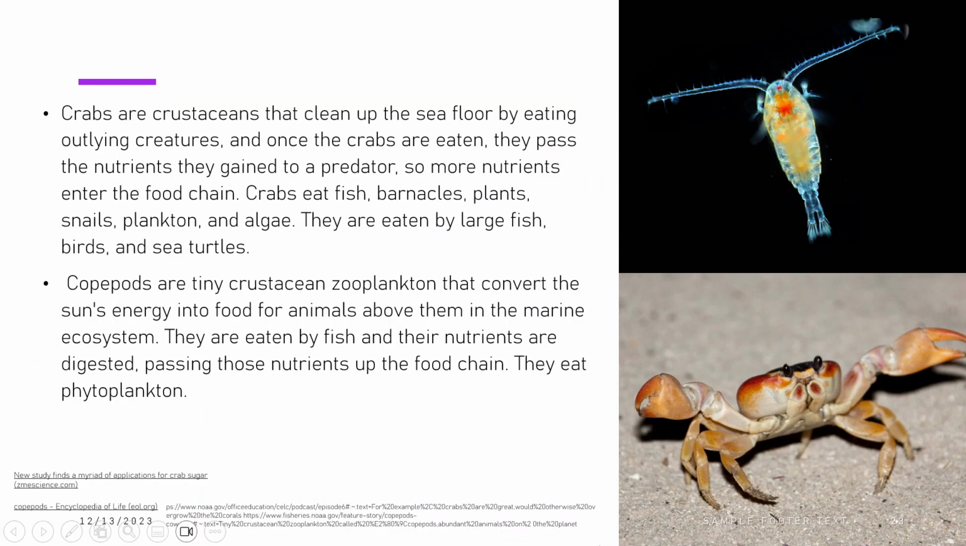Crabs are crustaceans that clean up the seafloor by eating outlying creatures, and once the crabs are eaten, they pass the nutrients they gain to a predator, so more nutrients enter the food chain. Crabs eat fish, barnacles, plants, snails, plankton, and algae. They are eaten by large fish, birds, and sea turtles.